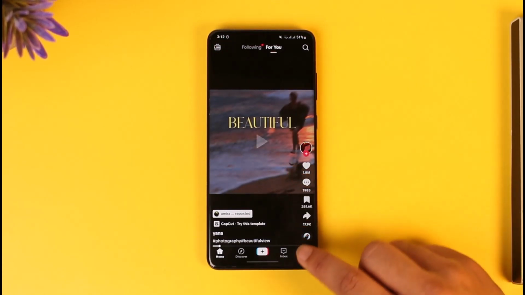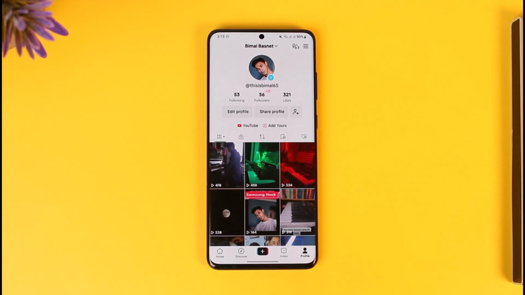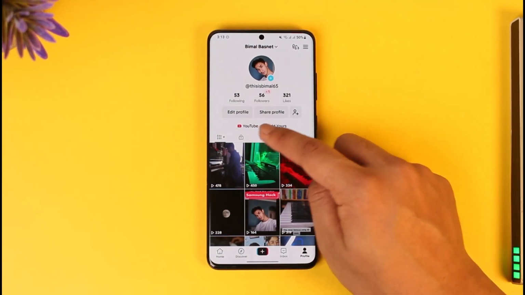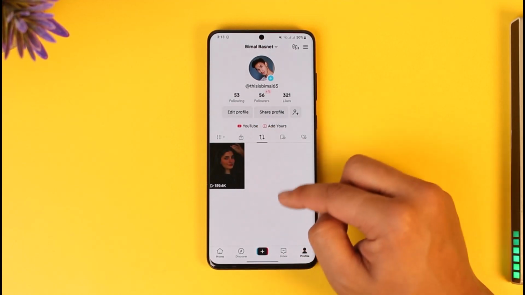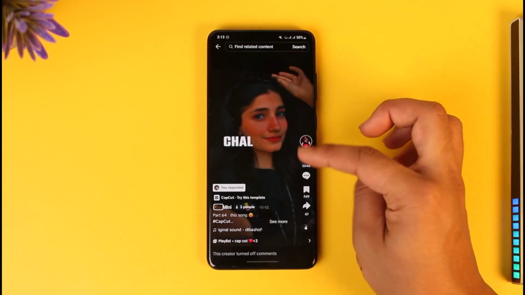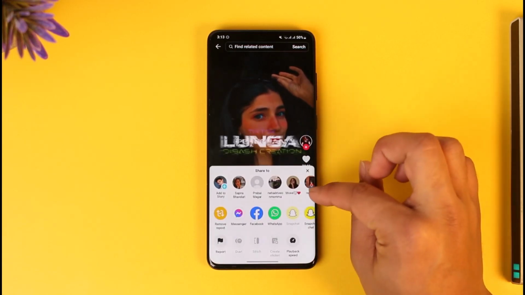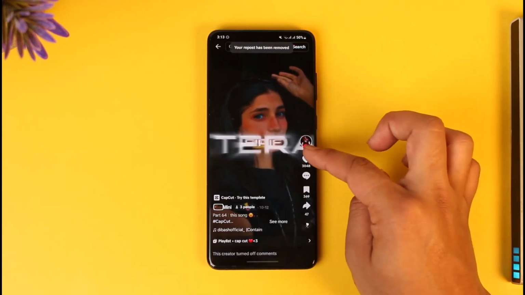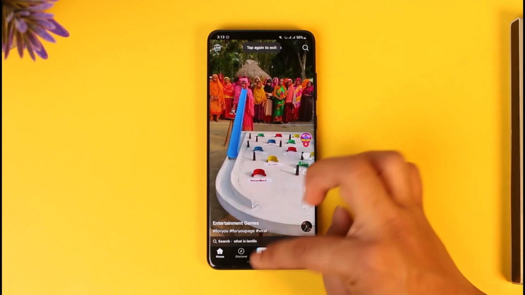Now for that, you can tap the profile icon from the bottom right of the screen here. Once you tap the profile icon from the bottom right, you can tap the infinity loop icon that you can see here, and you should be able to see a list of all the reposts that you have. So now you can just go ahead and select that repost, tap the arrow icon here, tap on remove repost, and that way you can cancel your repost.